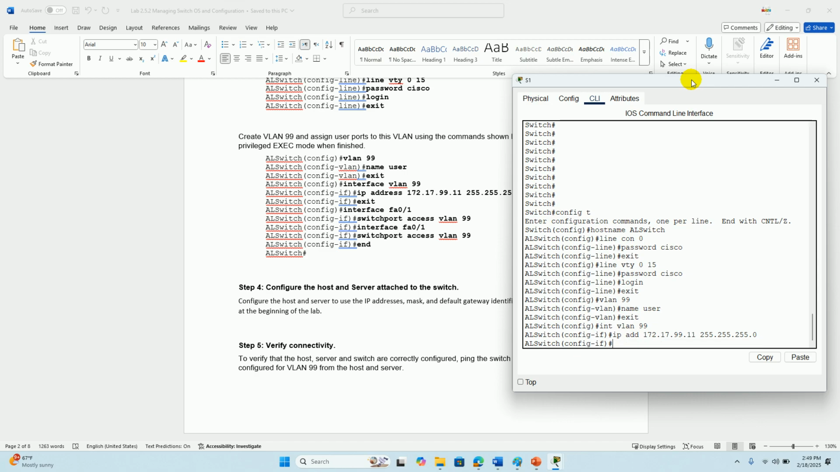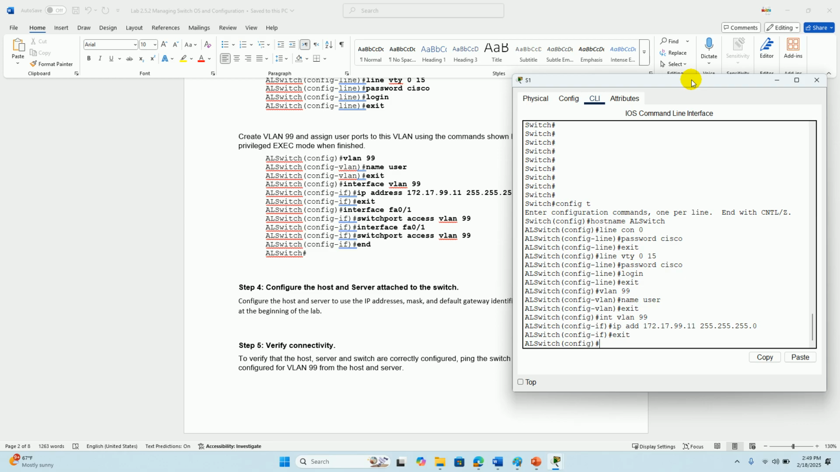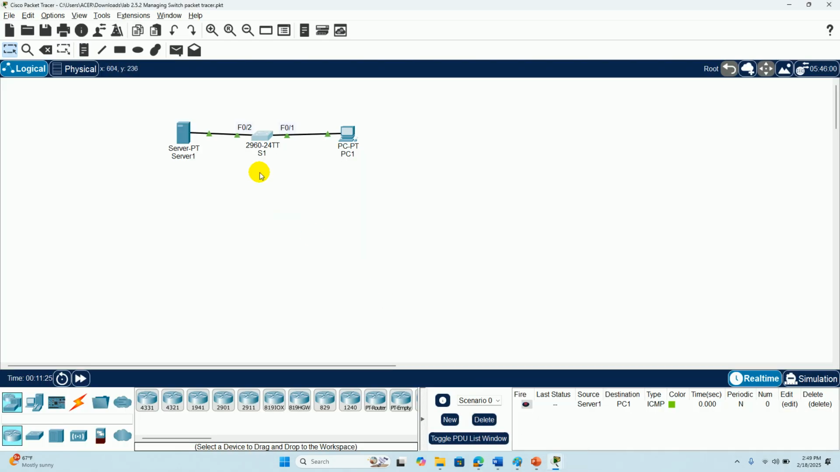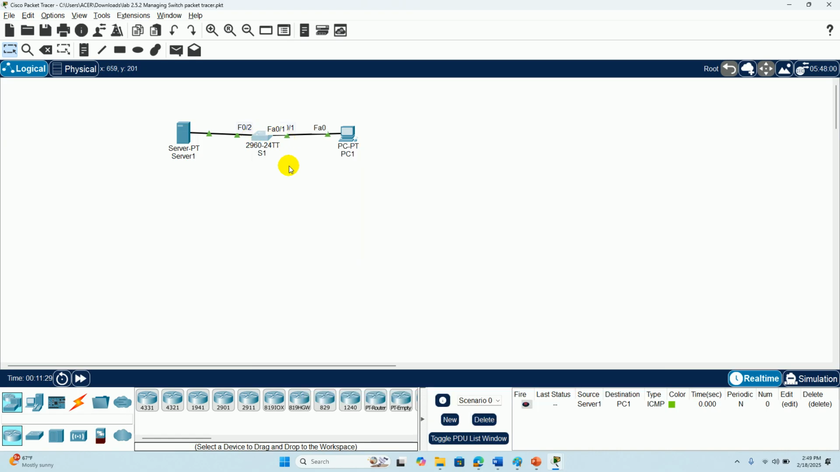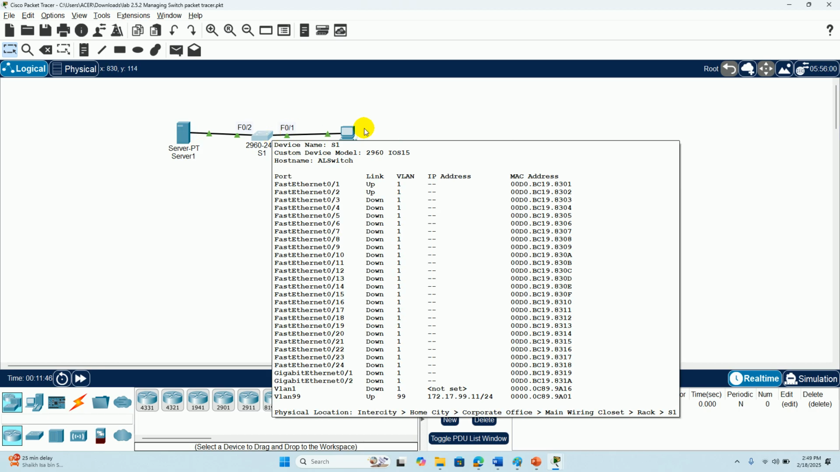Okay, exit. Then if you see the topology, there are two ports here, FA0/2 and FA0/1. These ports can exist in two forms: one is an access port, another one is a trunk port. We have to make them access ports, since one port is connecting the switch with the server and the other port is connecting the switch with the PC.